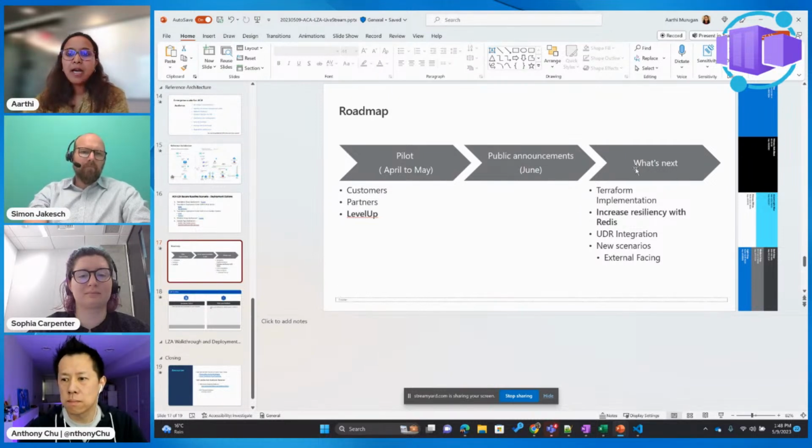And up next, we are looking at the Terraform implementation. We are also planning to integrate with UDR and add Redis as well. So those are the items that I would like to share in today's call, and happy to answer any questions if we have any.